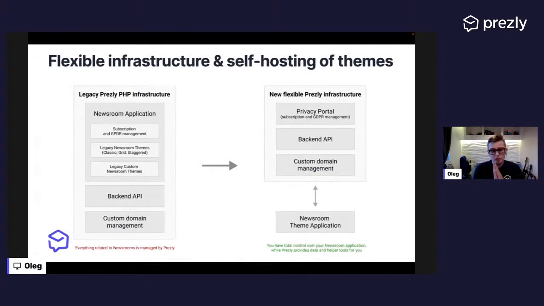And another really big change that was made under the hood, and would probably go unnoticed if not for this presentation, was lots of time spent on upgrading our newsroom infrastructure. Because contrary to our legacy themes, the new theme infrastructure is much more modular and detached from our main application. And this provides many more options for developing new themes for your Prezly newsrooms. One of the key benefits of that new infrastructure is that you can now self-host your themes wherever you need. The only requirement for your application is to be able to talk to our Prezly API.